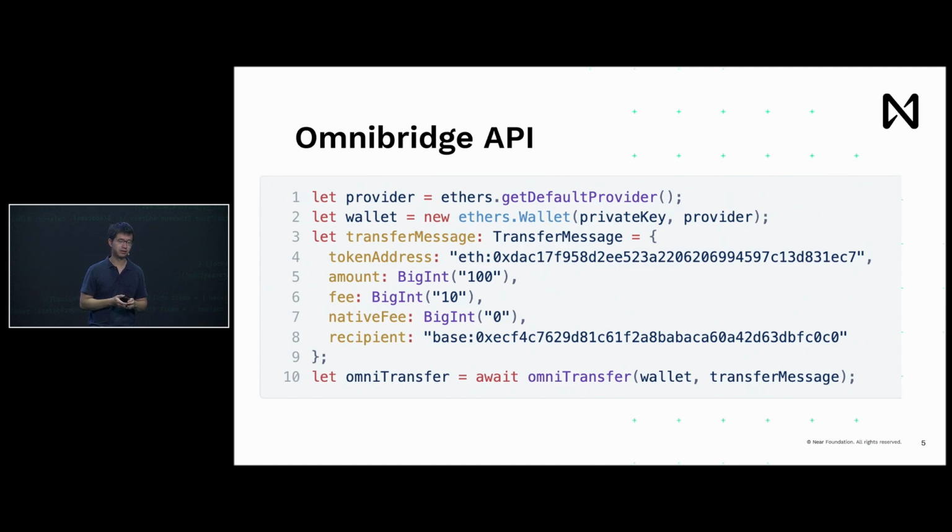Looking at the example more concretely, let's say you want to transfer from ETH to Base. What you basically do is you get your wallet, and then you say, here is the address I have, here is how many tokens I want to transfer, the recipient address, and also the fee I want to pay for this transfer to happen. Then you just call Omni transfer, and it's done. So hopefully it's a very easy to understand and easy to use interface for developers, so that we can provide a seamless experience for users to move their assets across different chains.